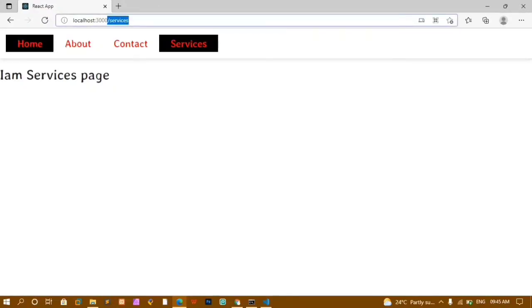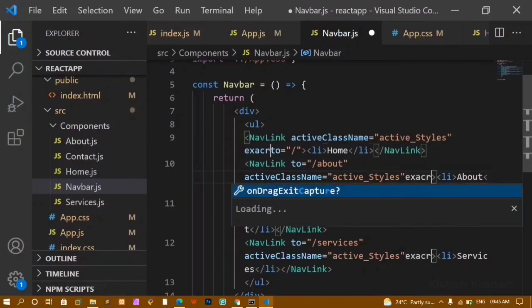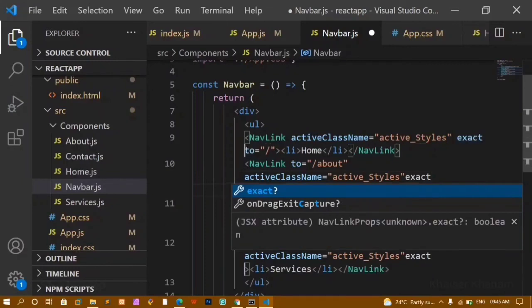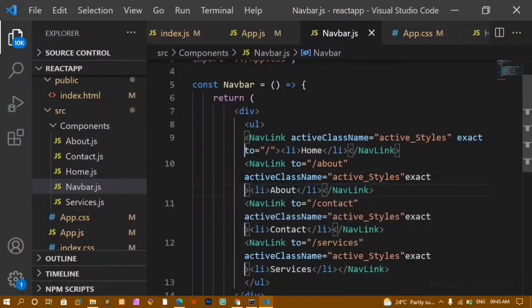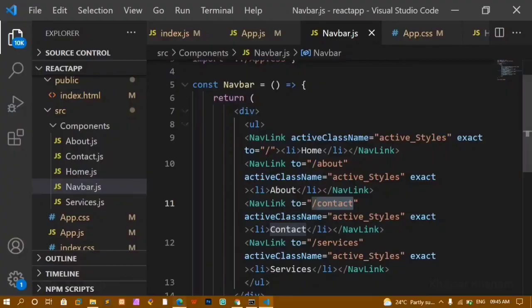But I am inside the services, then home should not be active. So for that again we have to use the exact keyword. Here and here I'm just going to write the exact keyword. Whenever I am exactly at this forward slash, I need home page to be active. Again, when exactly I am in this URL slash contact, this contact should be active. You just have to write the exact keyword.